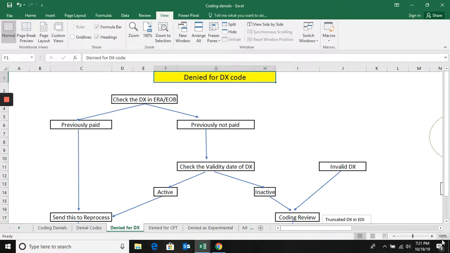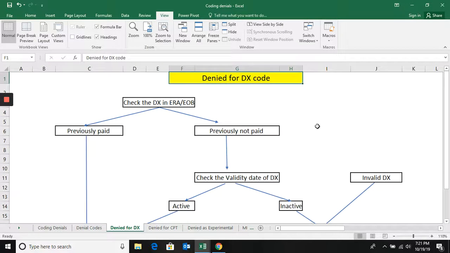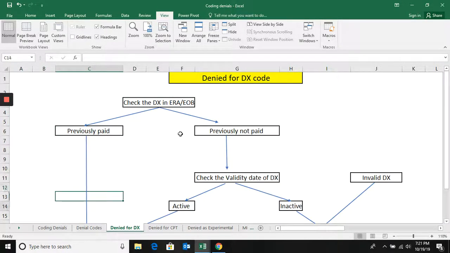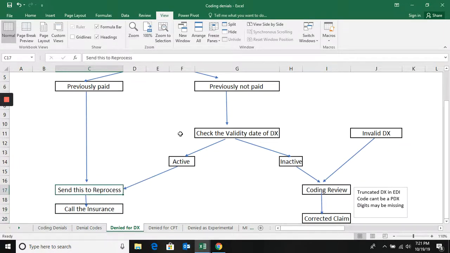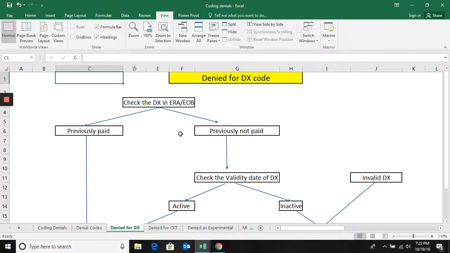So this is our SOP for denied for a diagnosis code. So first we are going to check the diagnosis code in the EOB or ERA. As usual, check in your PMS system, is it a previously paid diagnosis? If it is yes, send this claim back for reprocess by calling the insurance. And if it is not previously paid, check the validity date of the diagnosis code.